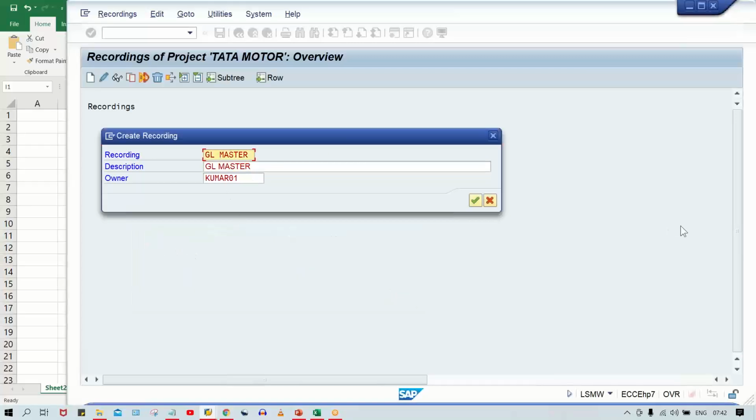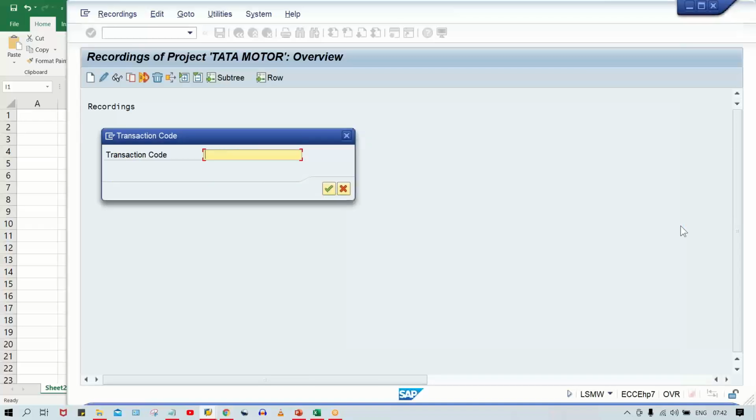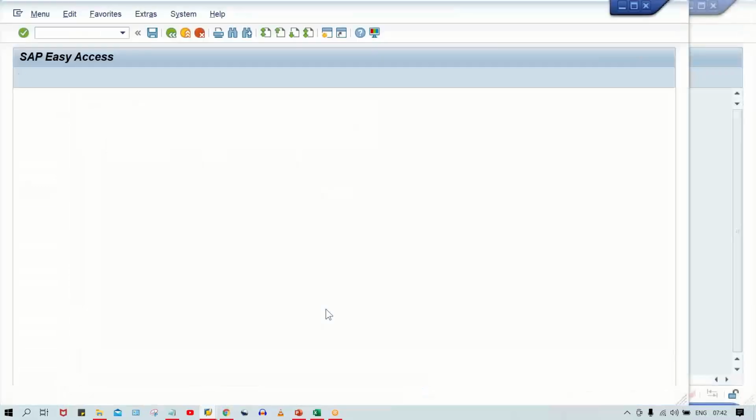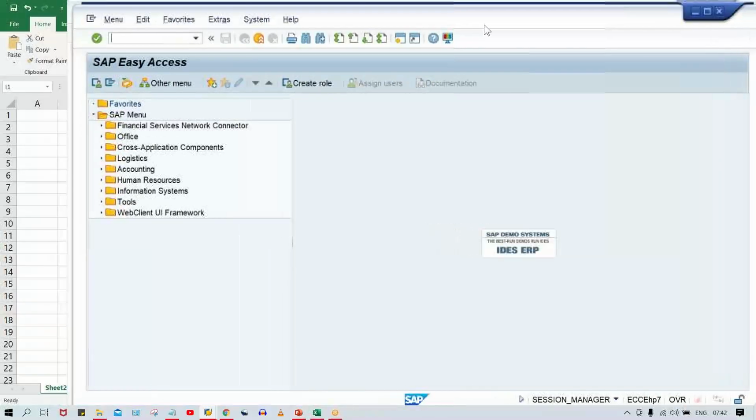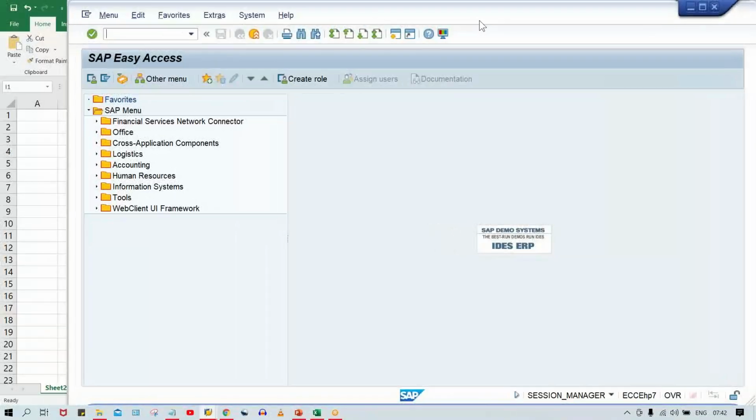GL master. So no need to give a space, guys. Without space, we have to give. Okay, what transaction code? FS00. I'll tell you guys, before giving FS00, we have to do one more thing, or else you will not be able to understand what the issue is. I have faced this challenge earlier during my implementations.